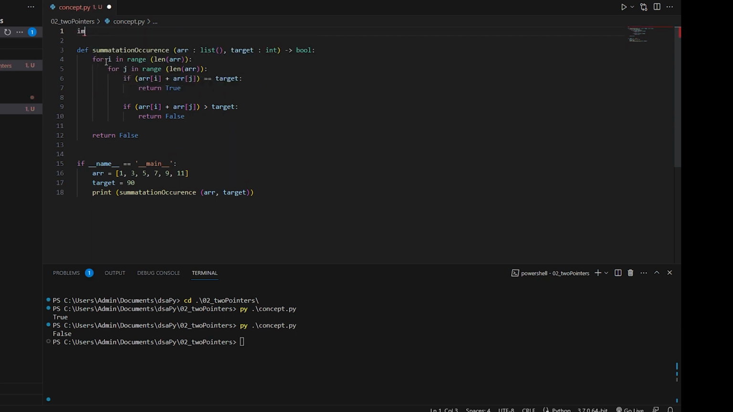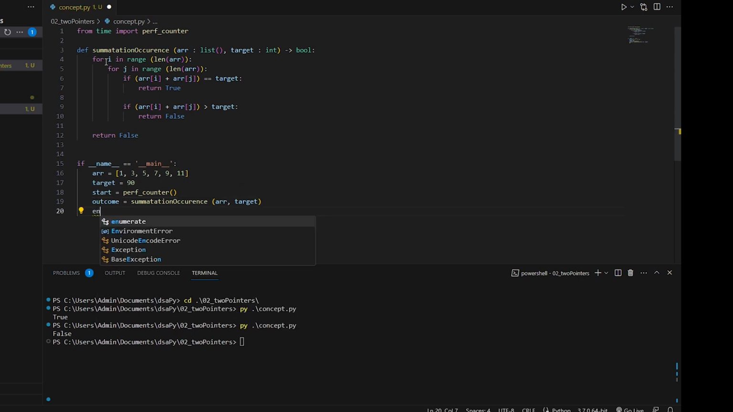So let's say I want to check the time of the execution. So from time, let's say import the performance counter, and when the function is called, I want to perform something on it. Let's say we will actually try to separate this out also. So let's say the Boolean outcome is there. Here I'll say start and call the performance counter, and then end over here with the performance counter once again.